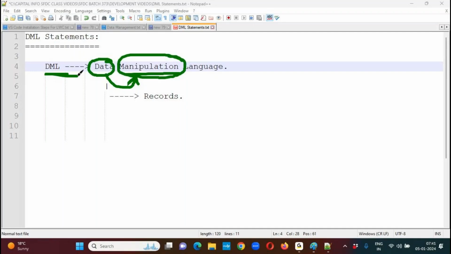Now let's see how to perform these DML operations. Whenever we are performing operations on records through Apex programming, we have two ways available. Apex provides two ways to perform the DML operations on your object records. The first one is by using DML statements. The second one is by using database class methods.